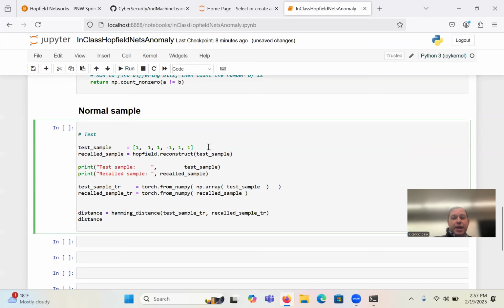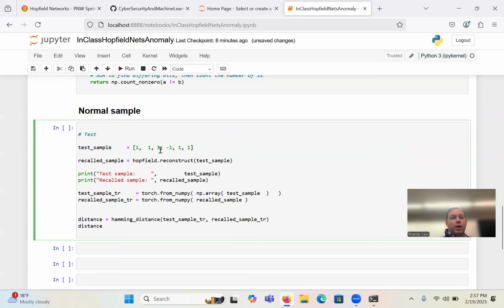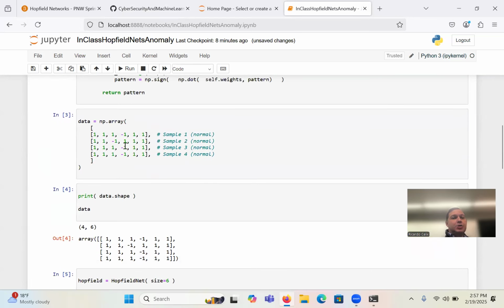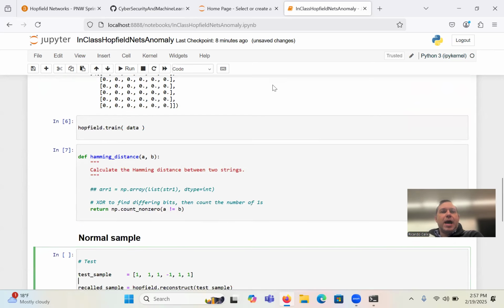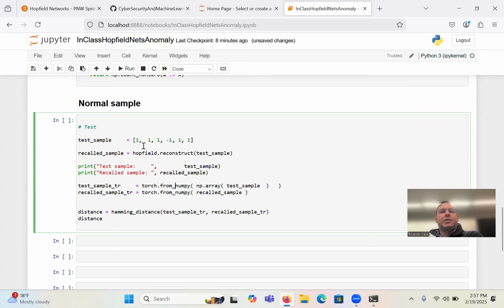My test sample, which I just handpicked, is 1, 1, 1, minus 1, 1, 1. If you look at this sample, I intentionally made it to look like this data. One thing I've done is that the first two columns and the last two columns are always positive, so that's the pattern that I added in there. You can see this one has the first two are ones, the last two are ones, and then this can flip either way. So it's a similar pattern, and that's why I'm calling it normal, not anomaly.